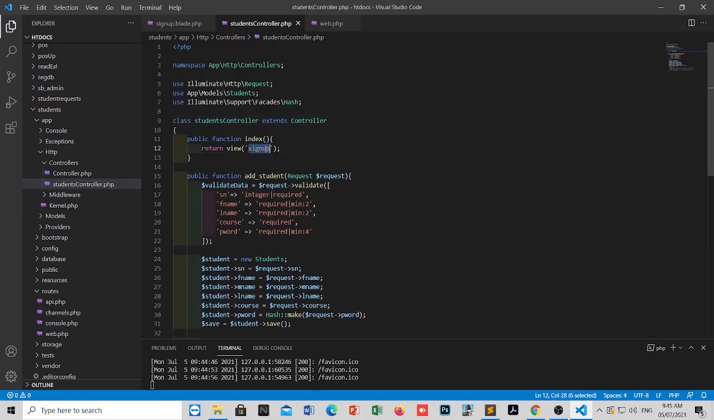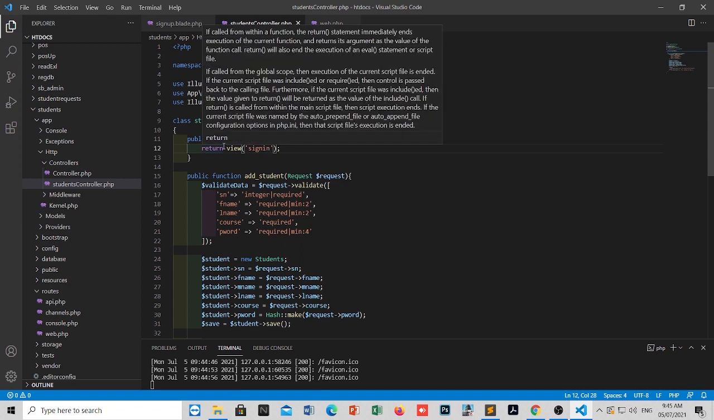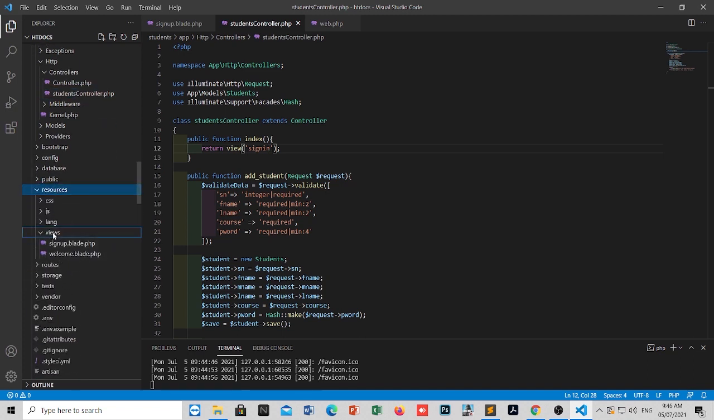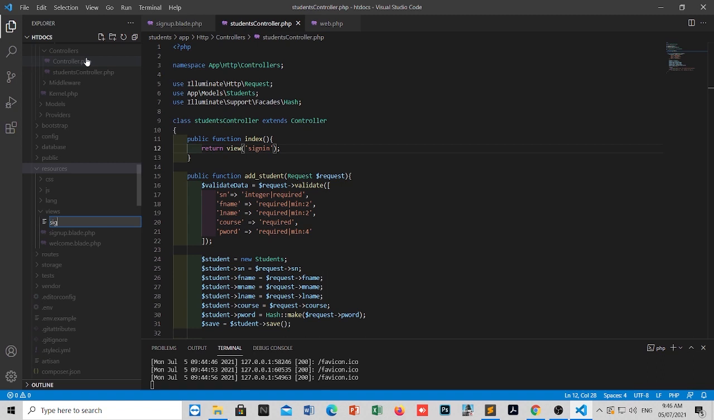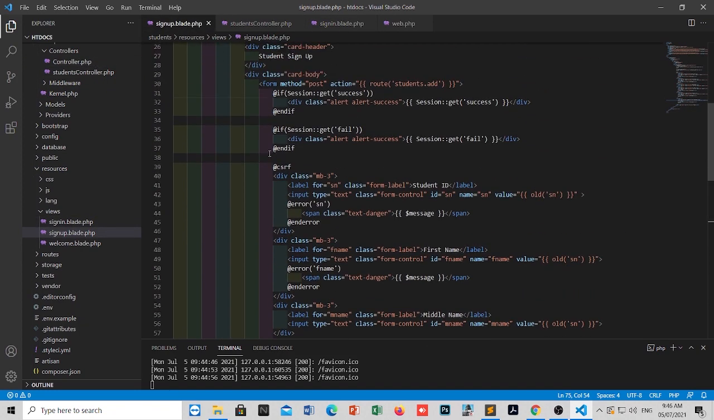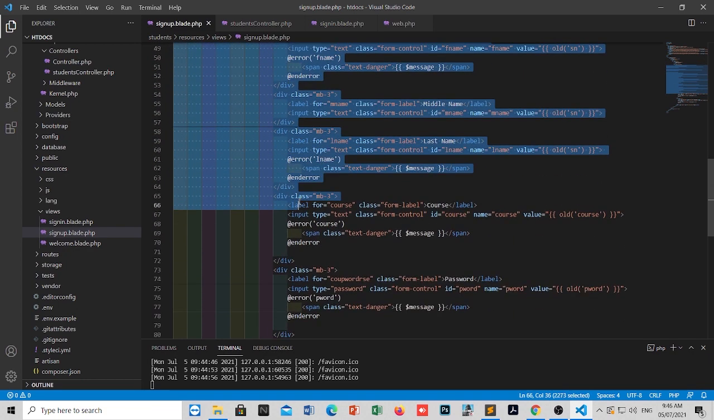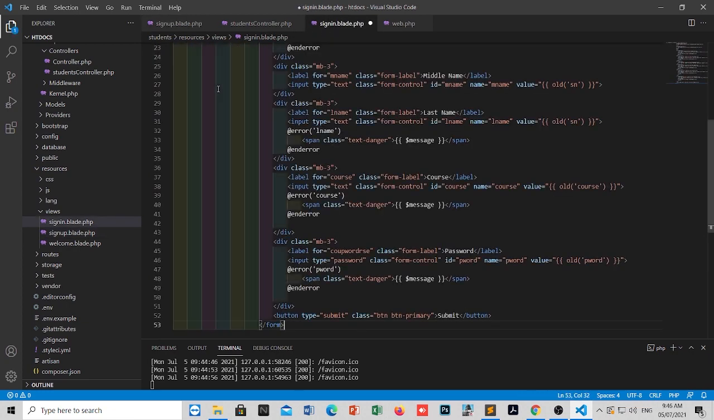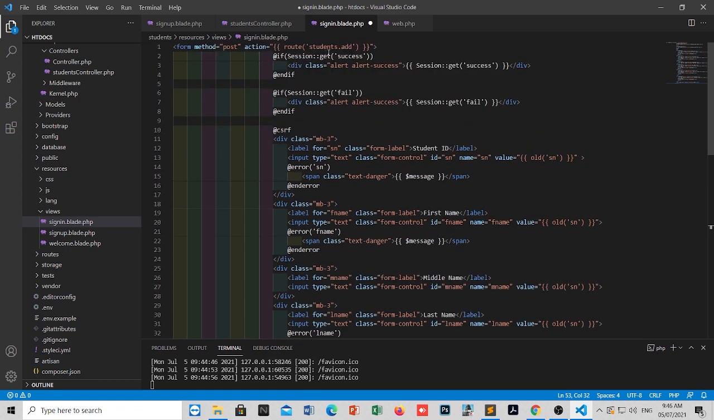So si index dapat sign in. Okay, dari na lang natin i-modify, no? Sign in. And then let's create a sign in page, no? So new file, signin.blade.php. Okay, so let's just copy this form, and then let's put it here. So let's modify this one.